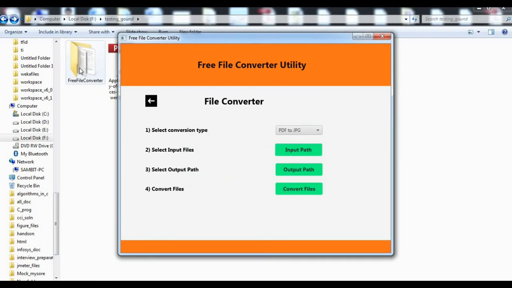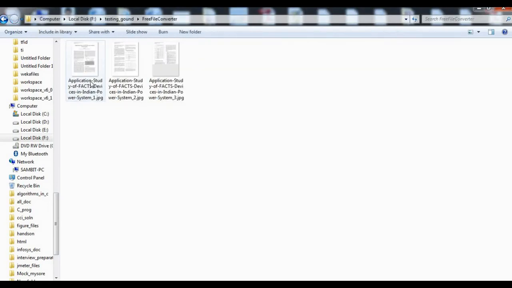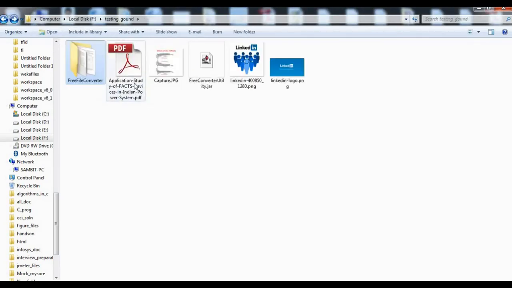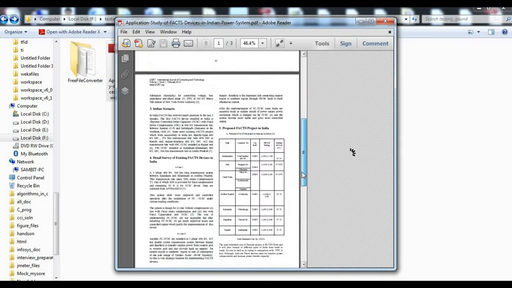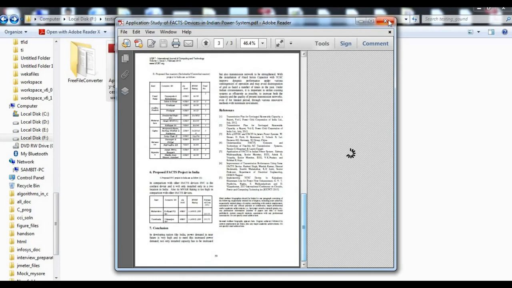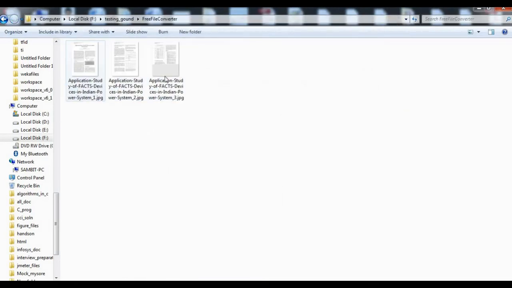Now file conversion is successful. If I open it, originally this Excel sheet has some 3 pages, and these 3 pages have been converted into 3 JPG files.